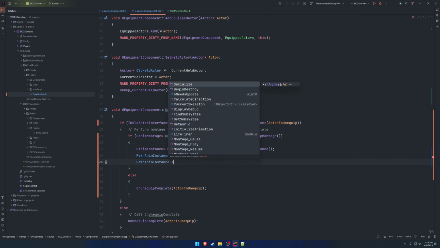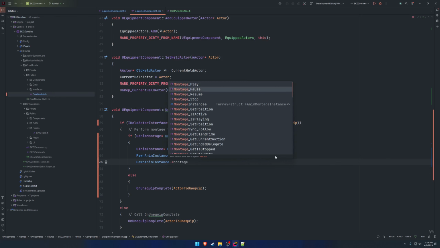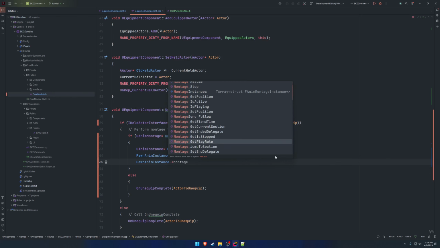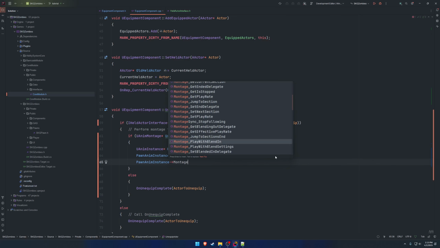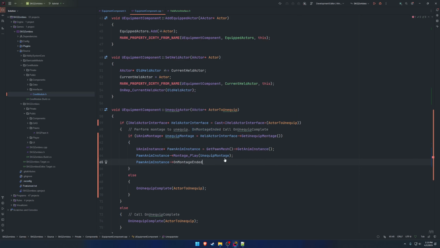So pawn anim instance, we need to grab the, what is it called? Montage should be some kind of delegate. I don't think it's set in delegate, but it might be. It's been quite a while since I've actually used it. Okay, here it is. So on montage ended. Called when a montage is ended, interrupted, or blank. So I believe we're going to end up using that.